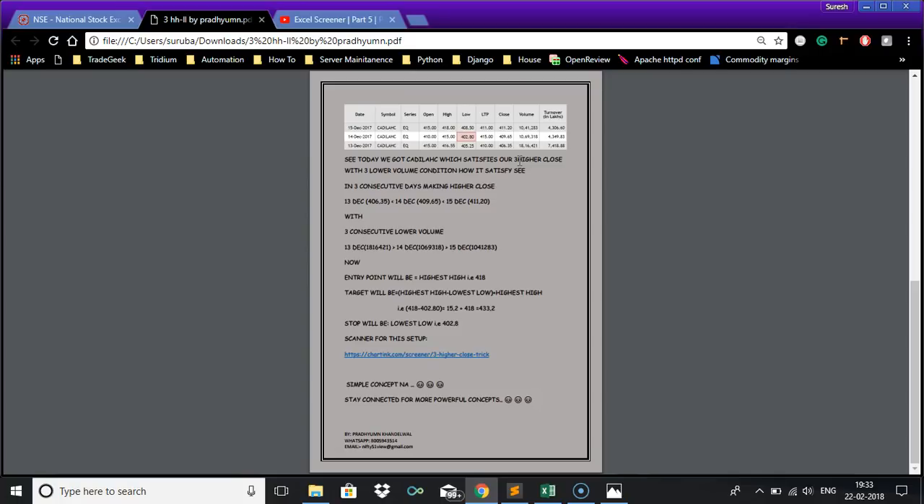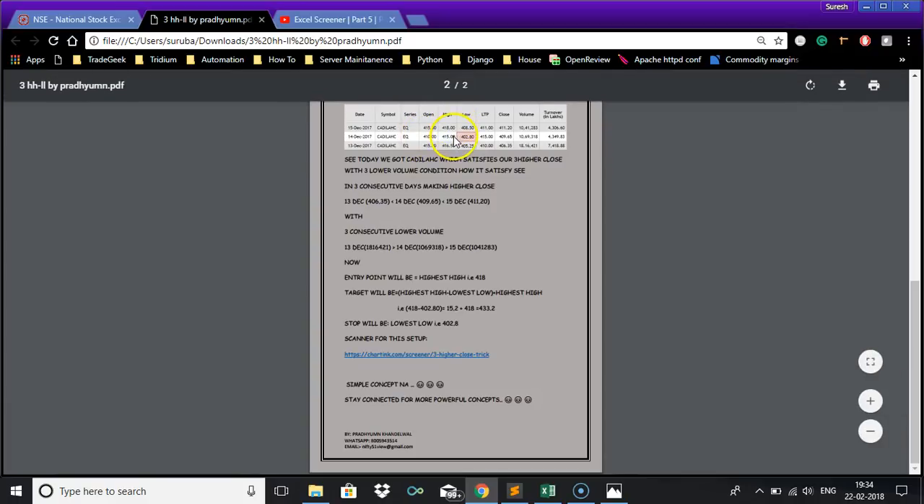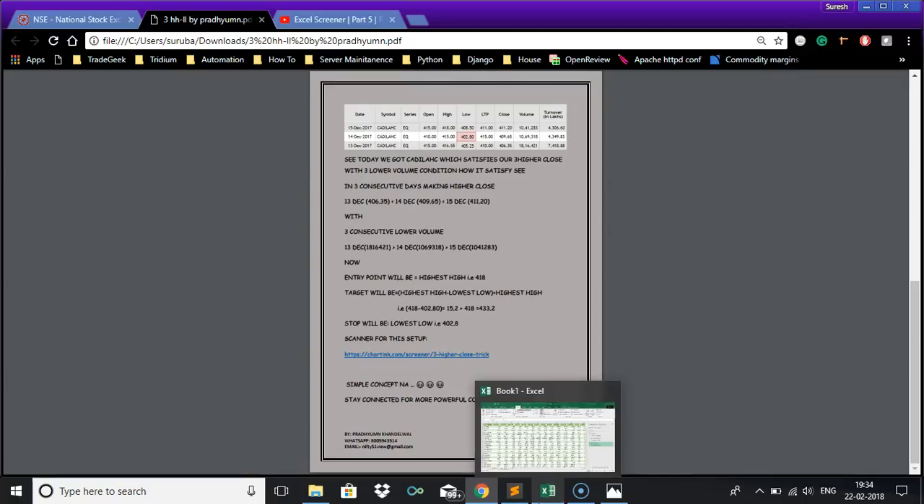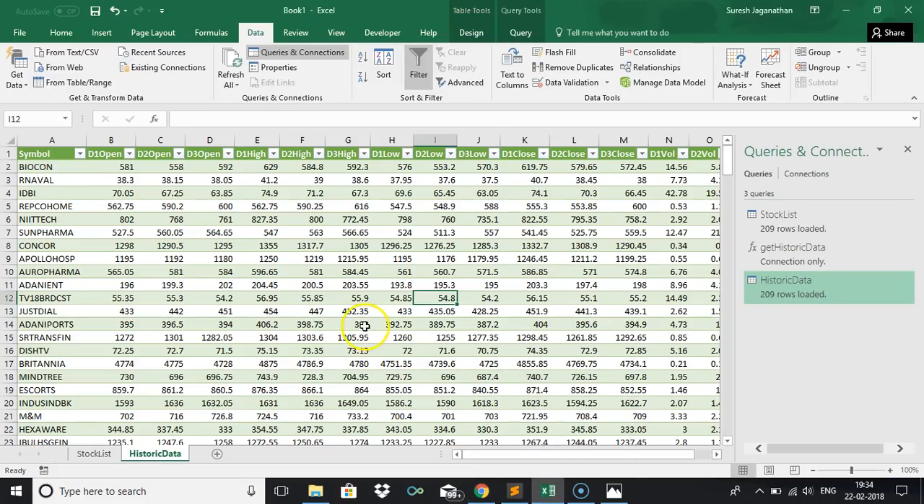So the stock is eligible for this strategy. The entry point will be the highest high. If you see the highest high among this, it will be 418. Similarly, the lowest low will be 402.80. They have already shown here the target is highest high minus lowest low plus highest high, and you will get 433.2. This is the target, your entry point will be 418, and the stop loss will be the lowest low, that is 402.8.